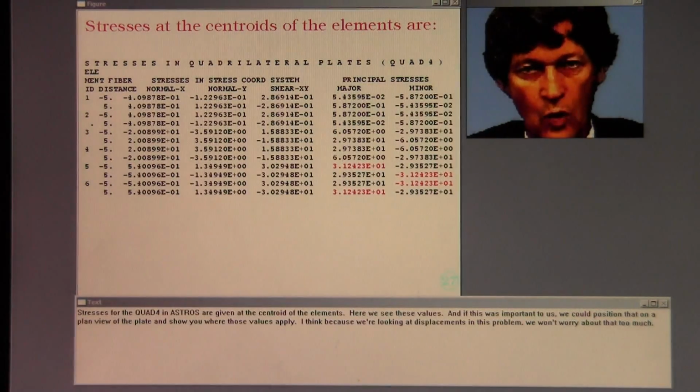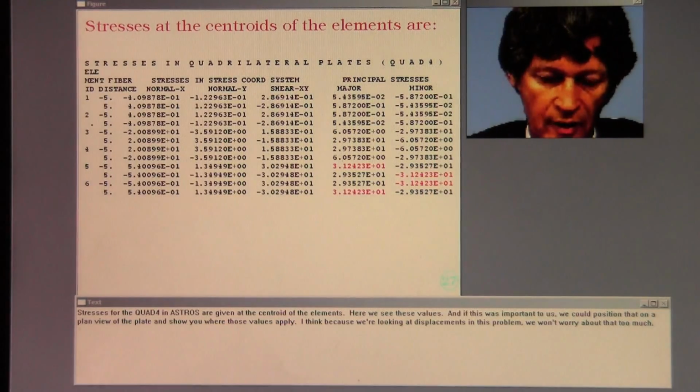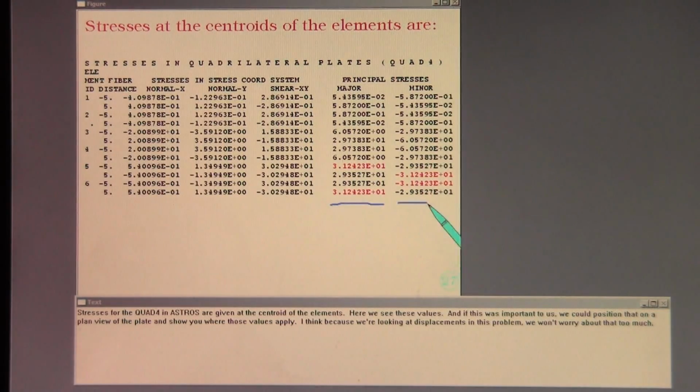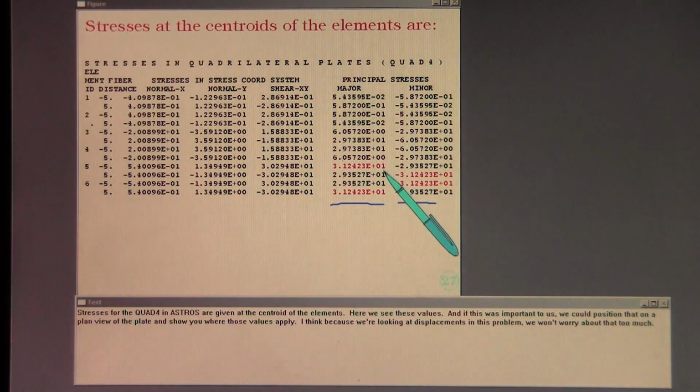Stresses for the quad 4 in ASTROS are given at the centroid of the elements. Here we see these values. And if this was important to us, we could position that on a plan view of the plate and show you where those values apply. I think because we're looking at displacements in this problem, we won't worry about that too much.